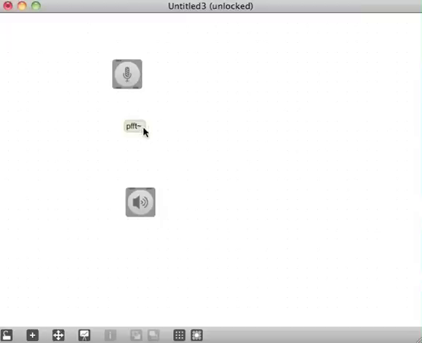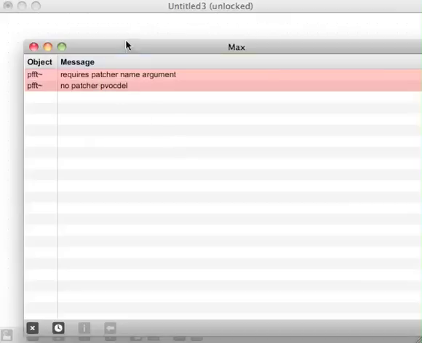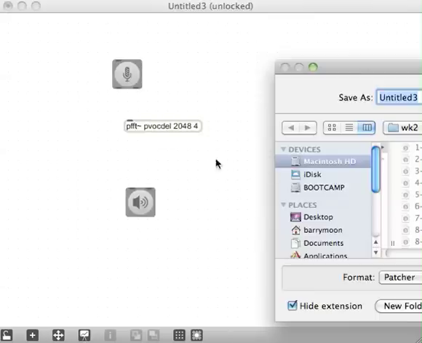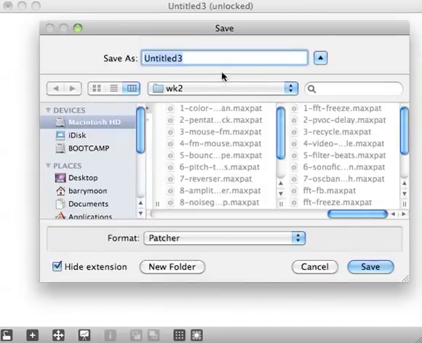Okay, so we can go back and do a Phase-Vocoder over here. We'll give it some arguments. This is again the size of the FFT, and we're going to use 4 overlap on that bad boy. It didn't open it up, as we can see in the Max window complaining, no patcher. Okay, we have to do as we did in the last tutorial. We need to save as, and we'll call this my Phase-Vocoder.